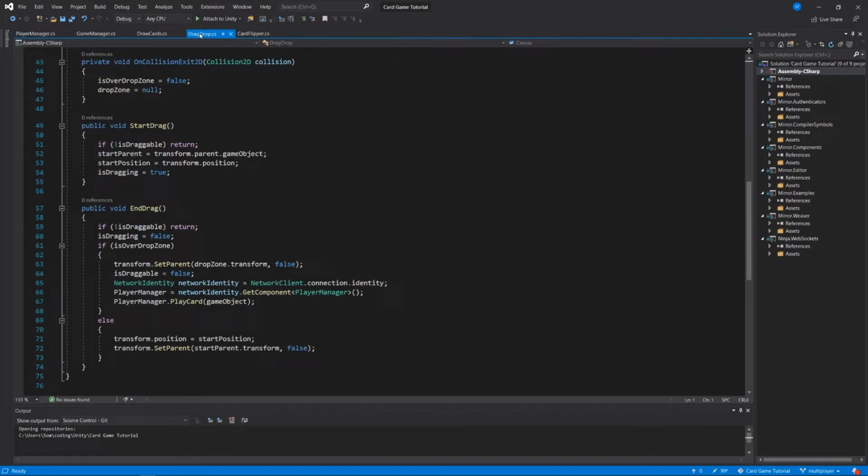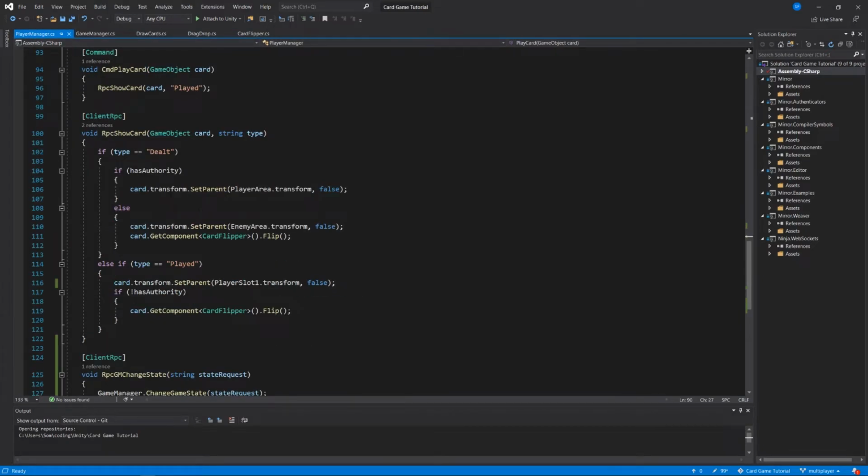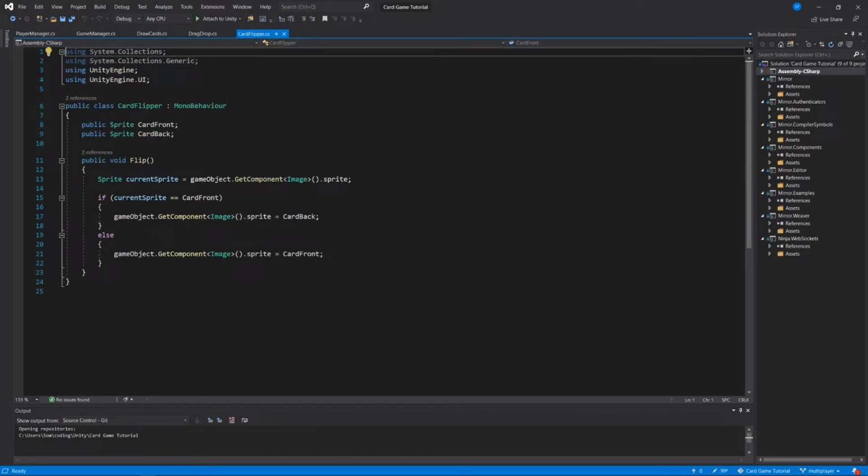When I go back to my drag drop, my player manager, I see that I have this flip method in my card flipper, and I need to change some of that logic to fit my game. In your game, it might work just fine the way that we did, where we just had these random colors. But in my game, I need my player cards to be blue and my opponent cards to be purple. So I go to my card flipper and I take a look at what I have written already here. I need to change some of these things so that it makes more sense for how the logic is going to work. It can still derive from MonoBehaviour.